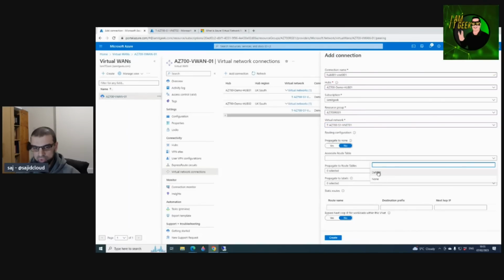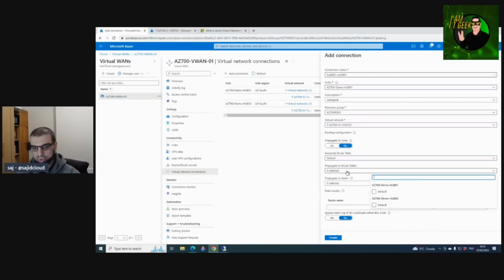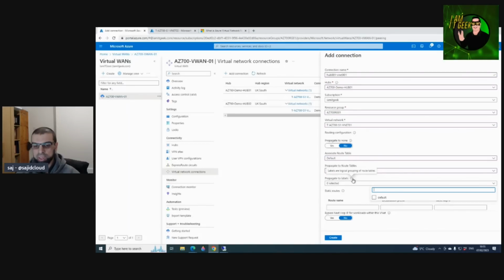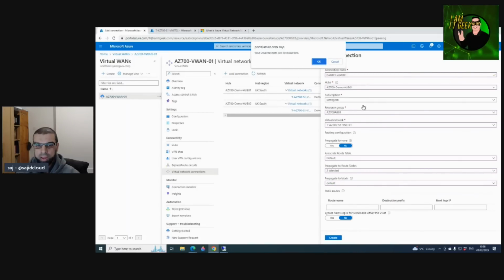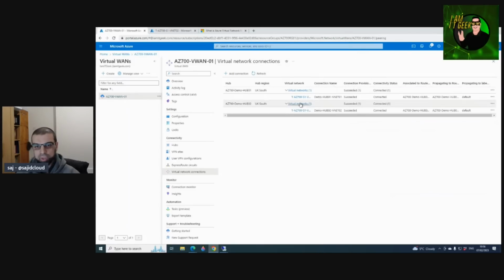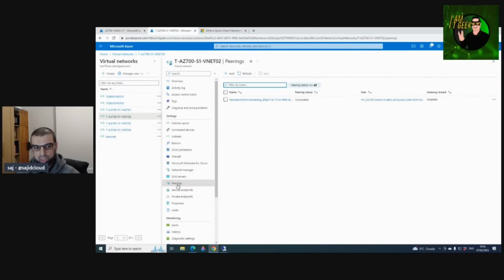Propagate to none. Again, we've left this as default as part of the demo, and associate route table. I've just used the default route tables in here, and propagate route tables on your demo hub. So I've selected propagate to the default route table on demo hub 1 and demo hub 2 because we want them to be able to communicate with each other. And propagate to labels. Labels are logical groupings of route tables. Again, it's something we're not using, so I've just selected this as default in this demo, and select create. Now I've done hub 01 to VNet 01, hub 02 to VNet 02, and it creates the connections for you. And once the connections are created, it also creates the VNet peering links for you.